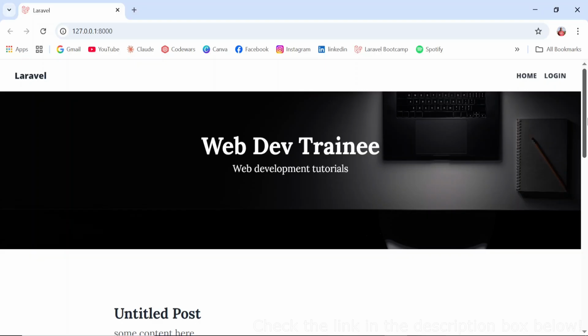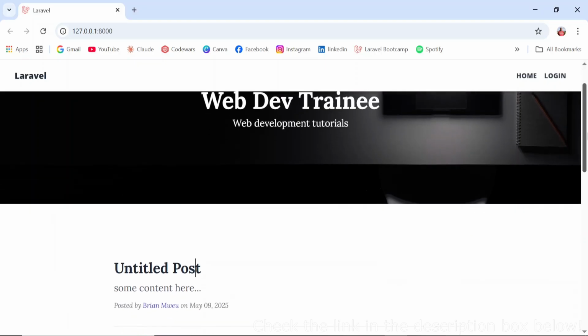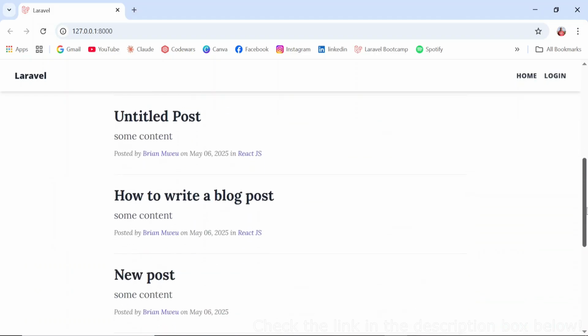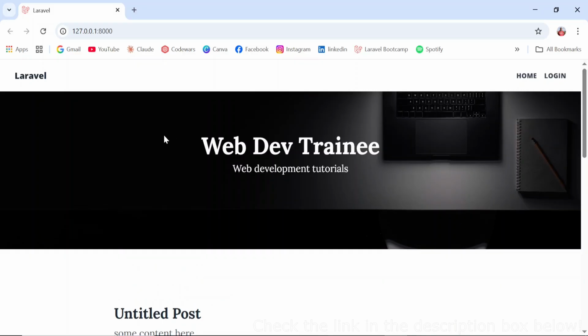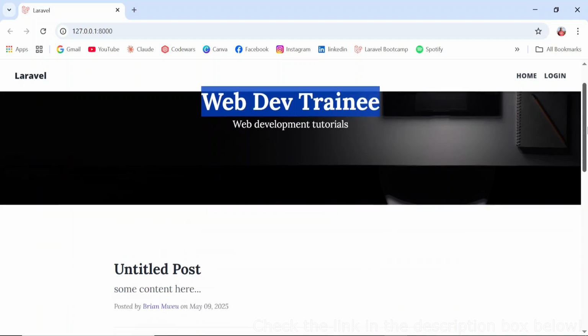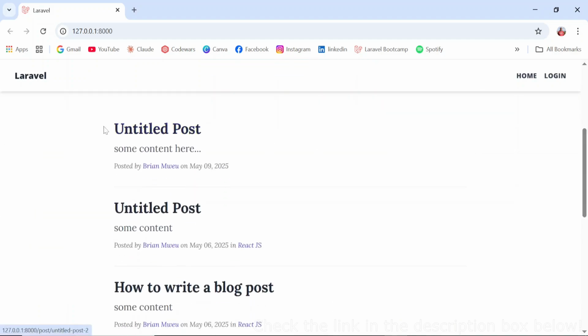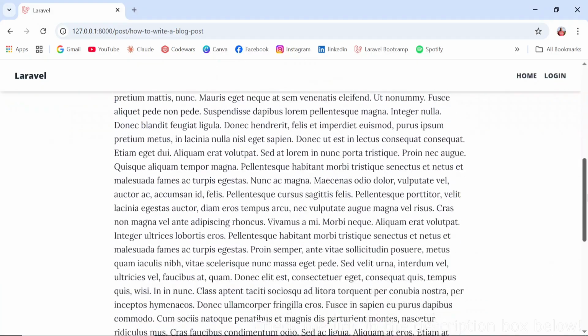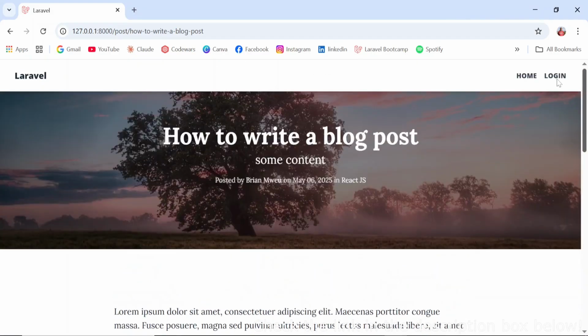Now, we are just on the front end, and I want you to look at several things that you're going to be creating. As you can see here, we just have an image with the name of the blog application. And as you can see, there are several posts within this application. If I click on any of the posts, I can be taken to the detailed view of the post. That is, for example, how to write a blog post. And of course, this is what we have.